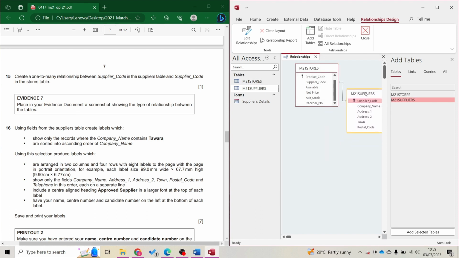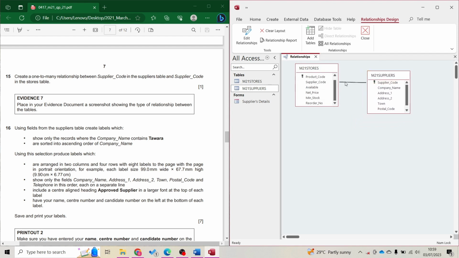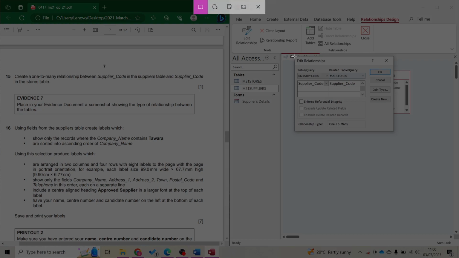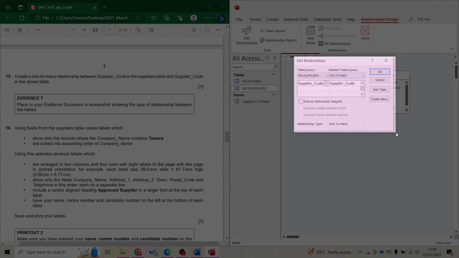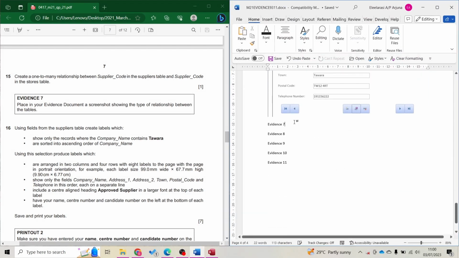But we don't want this screenshot. This screenshot doesn't show that it's a one-to-many relationship. So we want the screenshot of that box just now. So if let's say you press OK already, the box is gone. It's okay. Just double click at this line. You will get back this. Screenshot this. Okay. And paste it under your evidence table.